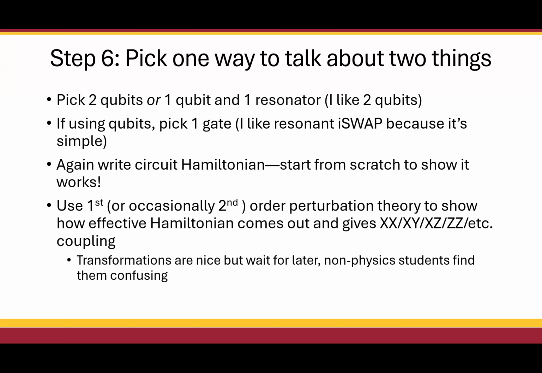You pick 1 2-qubit gate. My favorite is just to use resonant iSWAP because it's very, very simple to write down. You could use a cross-resonance gate. That's going to be a bit of a pain. You could use a parametric iSWAP. It's also going to be a bit of a pain. You could use one of these CZ gates. Keep it simple. Pick your favorite, but stick with that one.